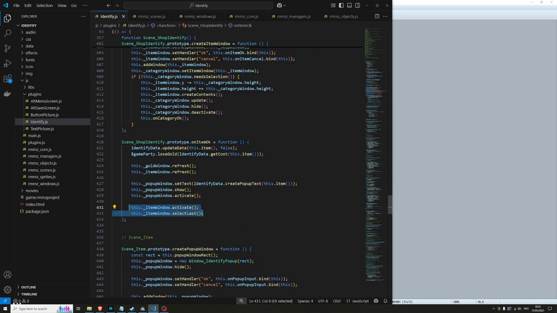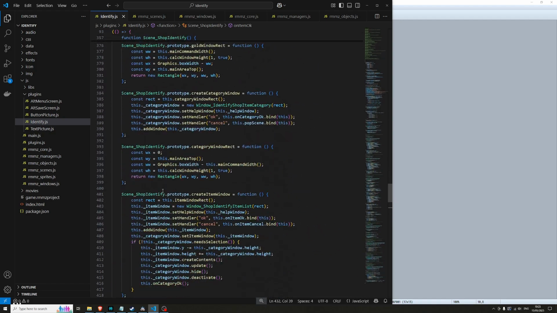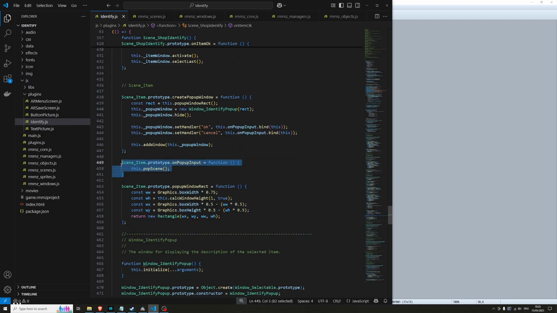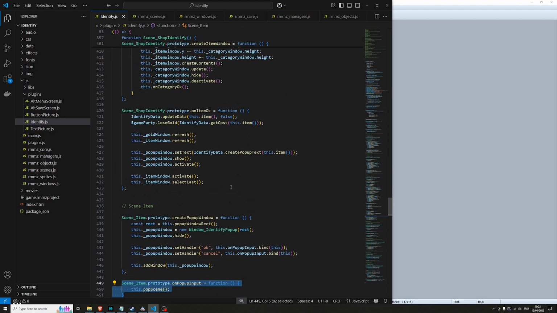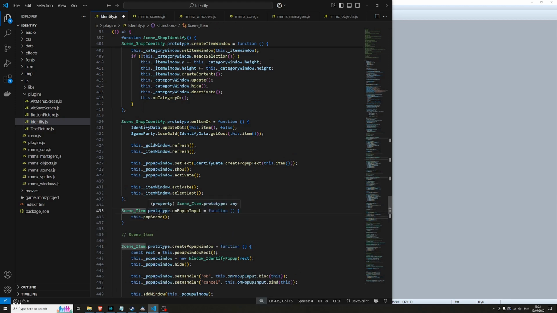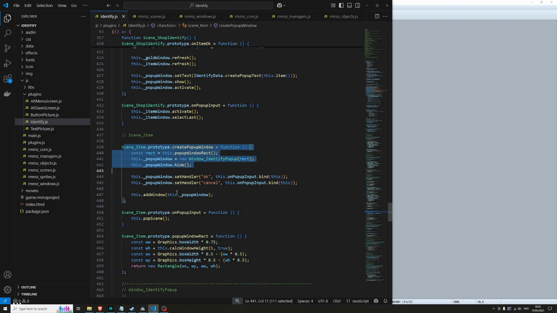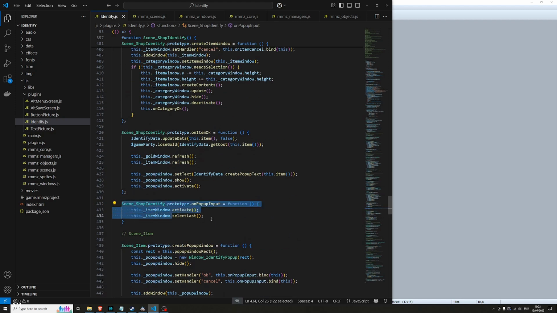And we can't do that yet. We have to overwrite the item here. So this will be shop identify. So instead of just closing the scene, we want to do this instead. So it's funny that we've created our own method in scene item, and in one of our custom scenes, we need to overwrite it to change the behavior.